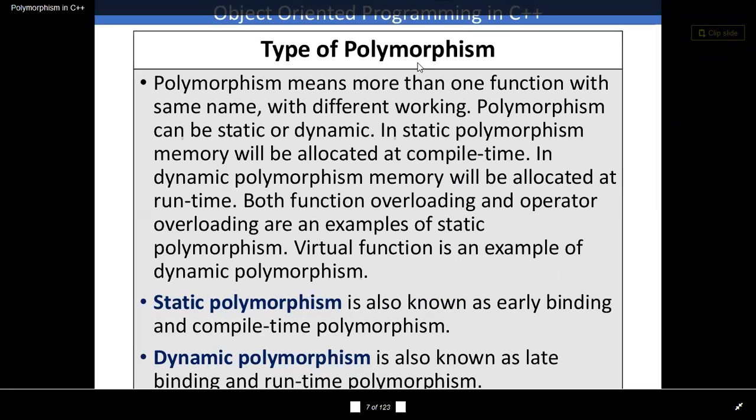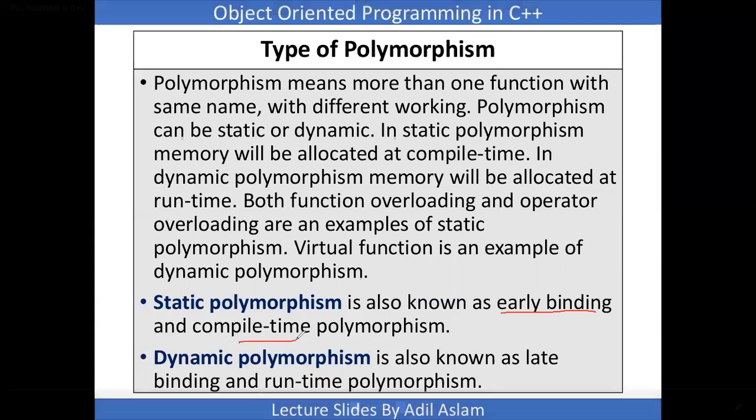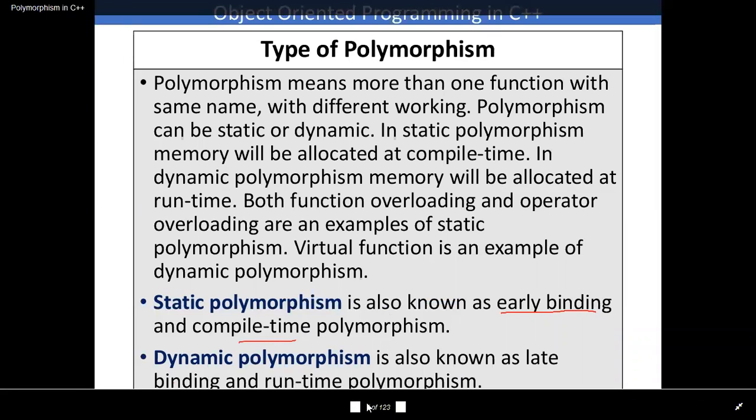Okay, so there's another name for it. The static is called early binding or compile time polymorphism, and for the dynamic we have late binding or runtime polymorphism. So we will see what this exactly means, that runtime polymorphism, early binding or compile time, and late binding or the runtime. We will explain with an example.